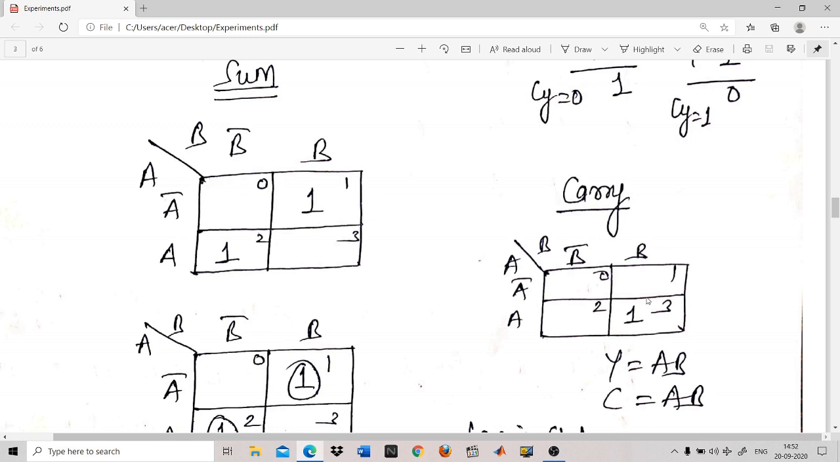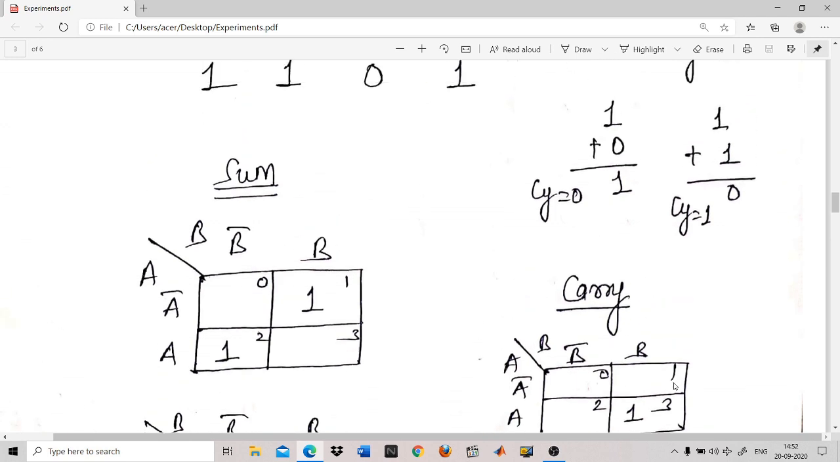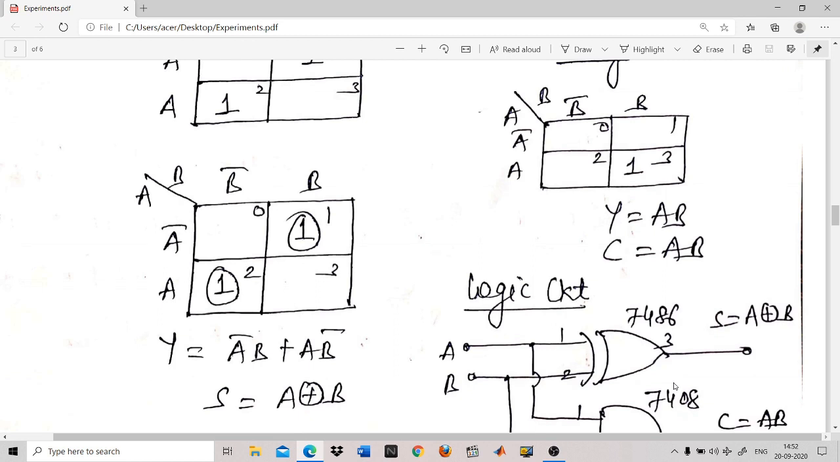Similarly for the carry, because you have placed 1 in the third square, here just place a circle. Now what you will get is C equals AB. So now you have got two equations, and by using these two equations you have to form the logic circuit. So how you are going to form the logic circuit, now you can see.